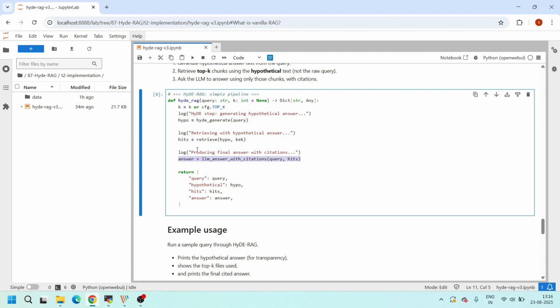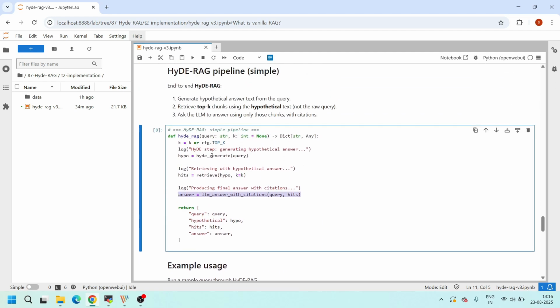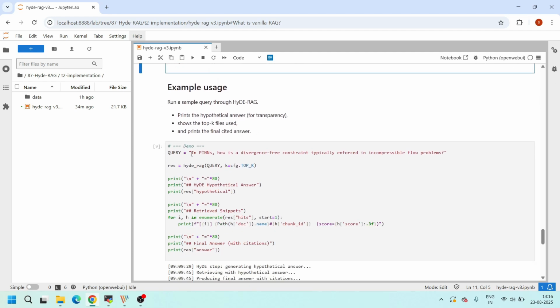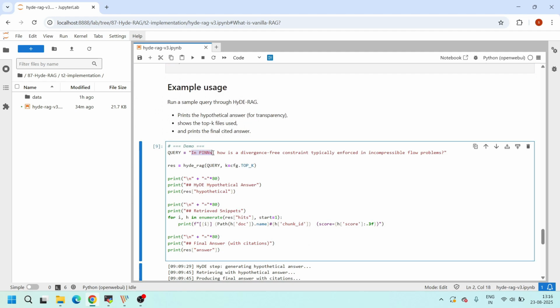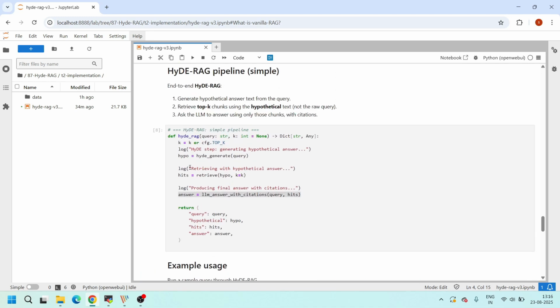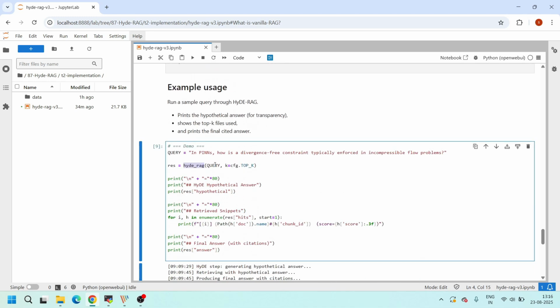After we create this pipeline, let's see how to call it. So here we have written a small query. For example, in PINNs, how is a divergence free constraint typically enforced in incompressible flow problems? This is our original query. So here we are calling this HyDE RAG function to generate the response. For this we are sending this query and top k. Here in the beginning, top k is the maximum number of chunks. I have defined it as 5, but you can increase it based on your answer quality.